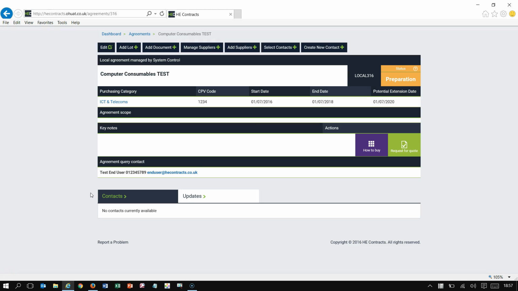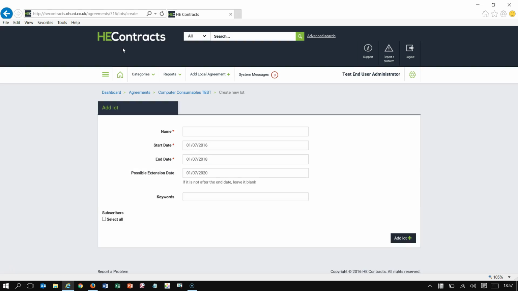So you get to choose now whether you want to add lots to it or whether it's a straight agreement that doesn't have lots. In our test agreement here, we're going to add some lots to it, so I'm going to press the Add Lot button that's now appeared at the top. And as you can see, it's brought forward all the dates from the original agreement. Now we can amend those in this lots from the agreement, or we can leave them exactly as they are.